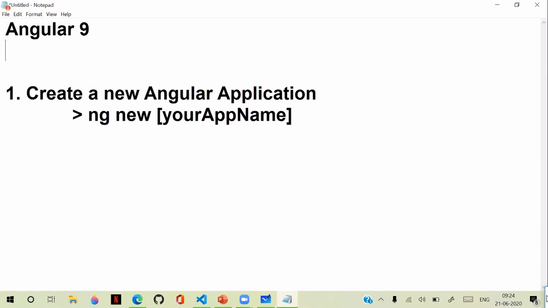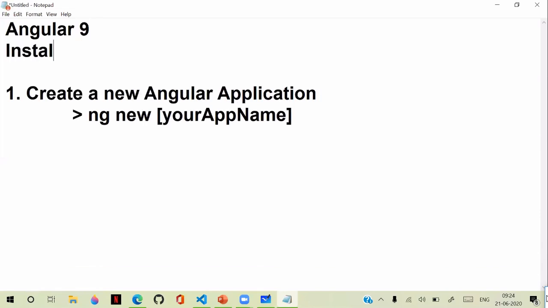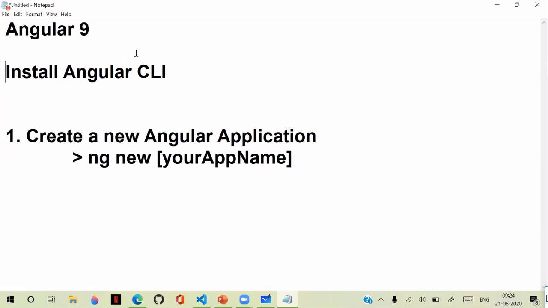Generally, what you need to install is Angular CLI, am I right? So you first need to install Node.js on your computer. I'm just giving an overview for you. Install Node.js from the Node.js official site and install Angular CLI. You know how to install npm.